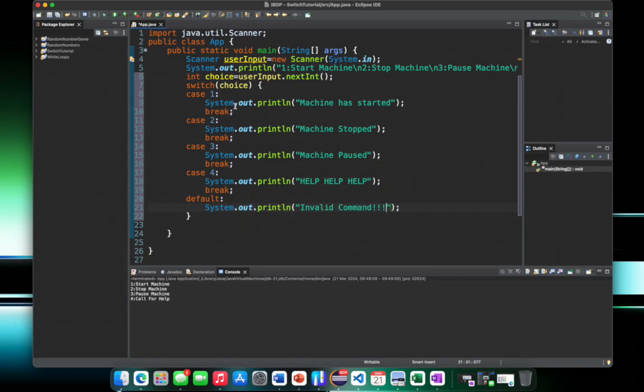Okay, so let's break this down before we run the code. So I've created the scanners and stuff. If you're not sure about the scanner, you can go back and look in the scanner tutorial. And then I've used the keyword switch, and I've used my variable that I've used for the scanner. And I'm saying case 1, so in case of the variable choice being value 1, carry out this. And then I press break. Now, I'll show you in a second what happens when I press break, but this basically breaks the statement and stops it from running the rest. Okay, so that's important, and I'll show you in a second how that happens.